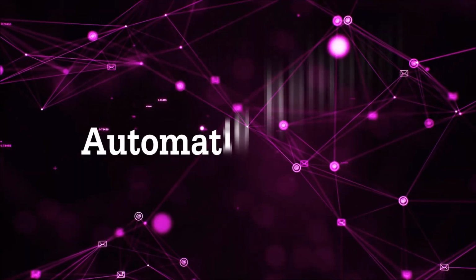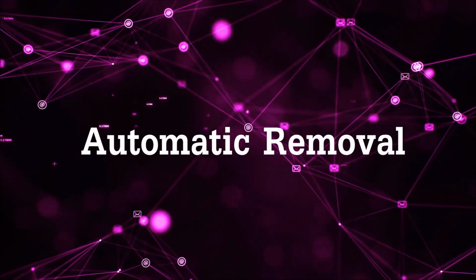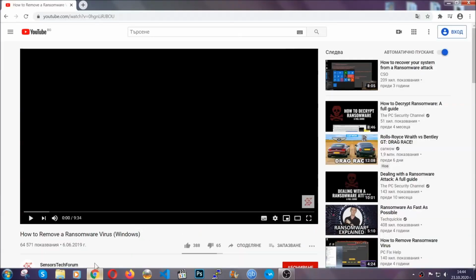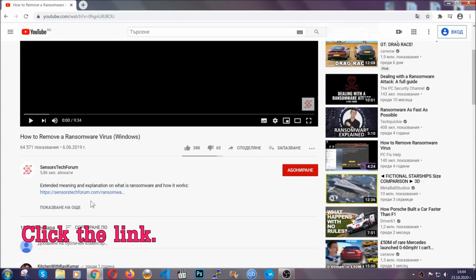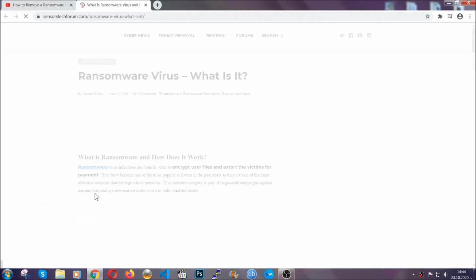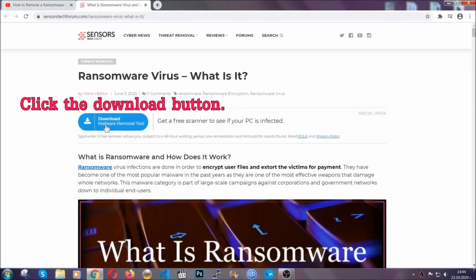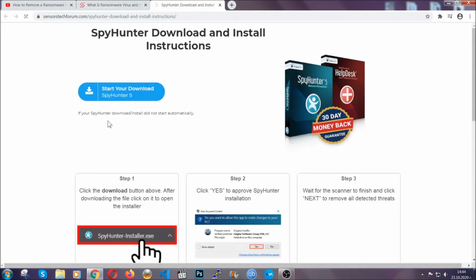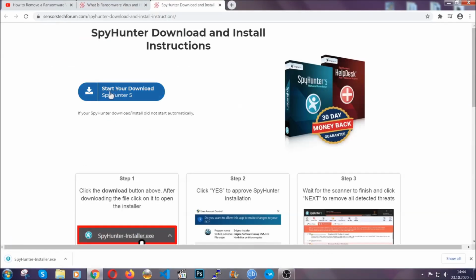For the automatic removal, we're going to be using an advanced anti-malware software, which we're going to download by going to the removal video and clicking the link in the description. After you click the link, it's going to take you to the removal article of this specific threat. In it, click the download button, and it's going to take you to the download page, where the download should start automatically. When it's done, simply open the installer.